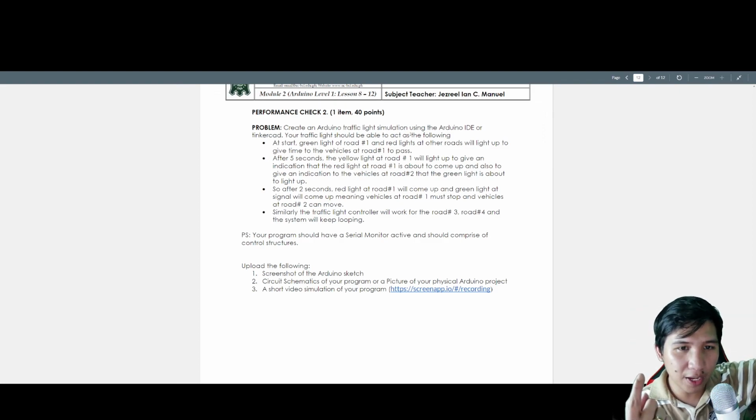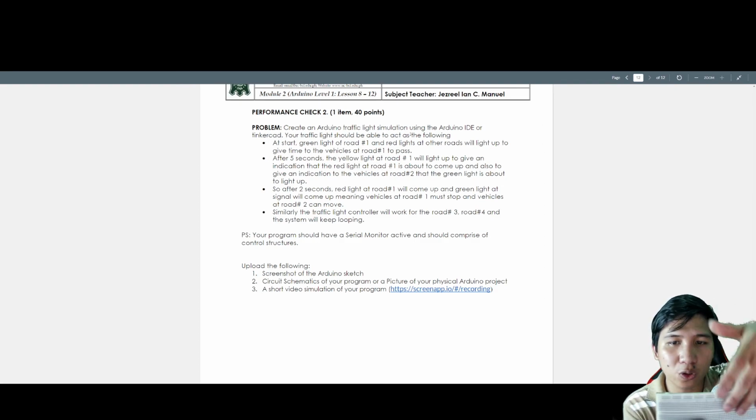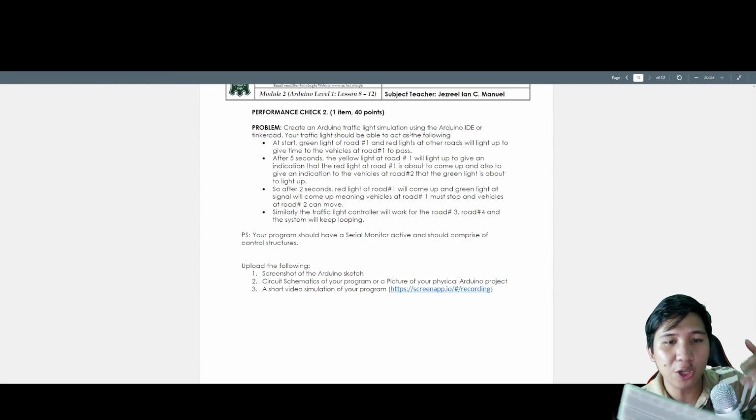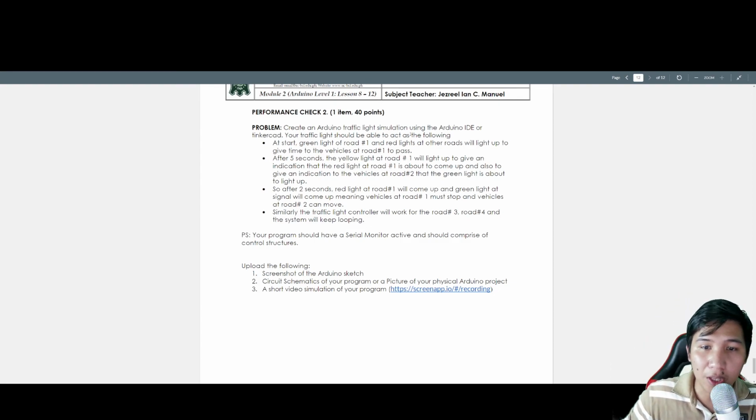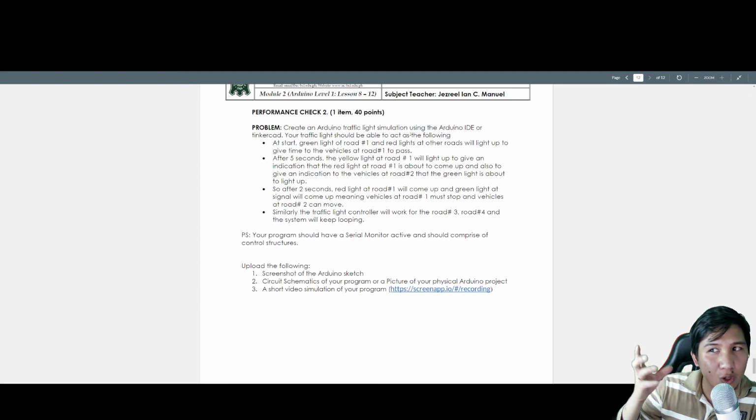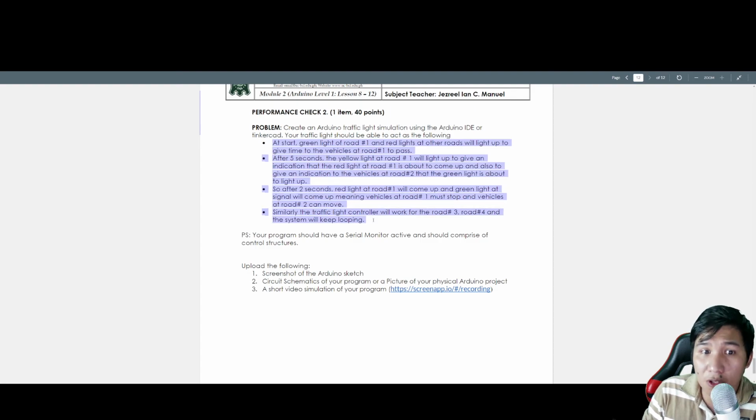So after 5 seconds, which is 5,000 milliseconds, the yellow light at road number 1 will light up to give an indication that the red light at road number 1 is about to come up, and also to give an indication to the vehicles at road number 2 that the green light is about to light up. So you get the idea. It's actually very easy to analyze. Basically, red, green, yellow ang pwede nyong magamit dito na colors. So just simply follow the deliverables. Magagawa nyo to, I think, within like 30 minutes. So you can use Tinkercad if you want.